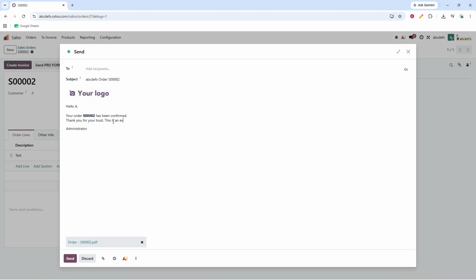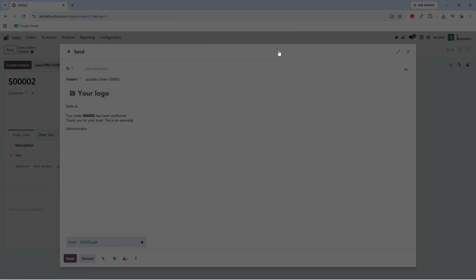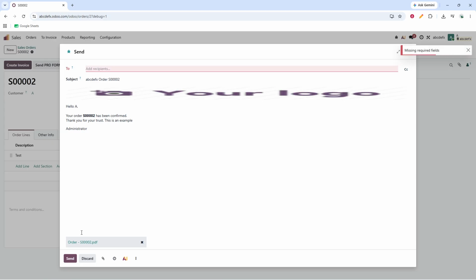Then, check the attached order PDF at the bottom of the window. This attachment is typically the document your customer will need, so make sure it's present and appears to match the order you intend to send. Verifying the attachment helps avoid confusion and prevent sending incomplete information.